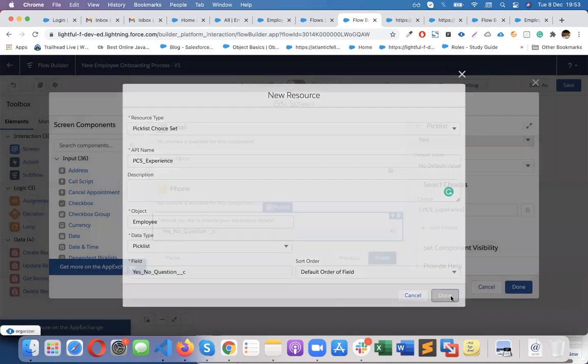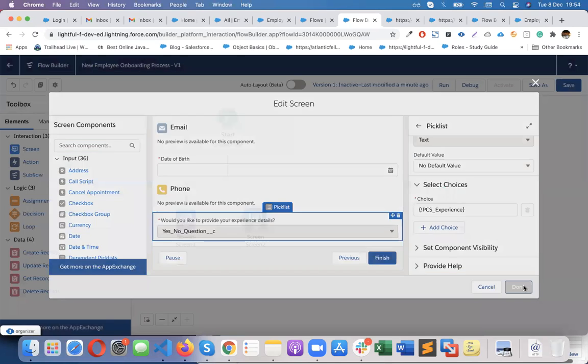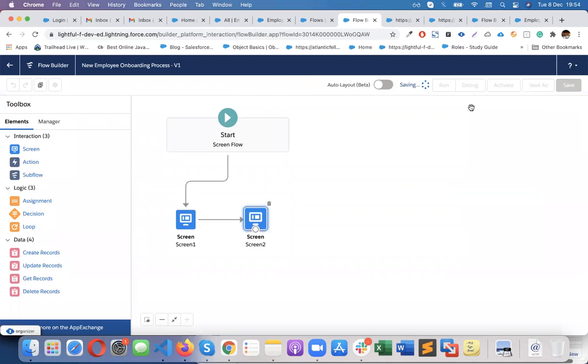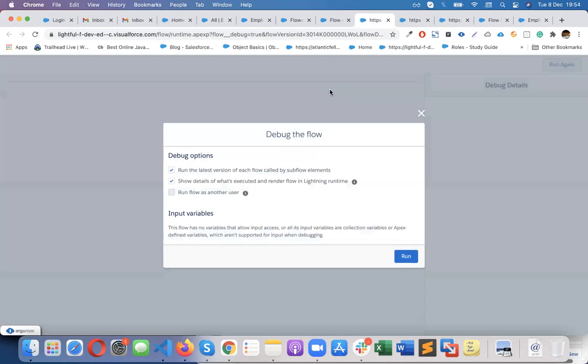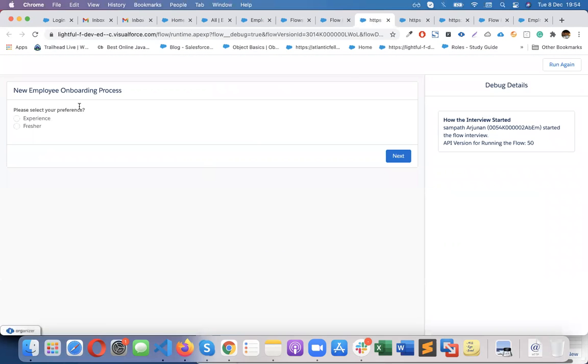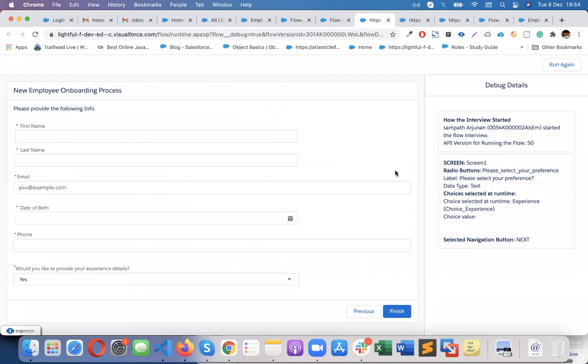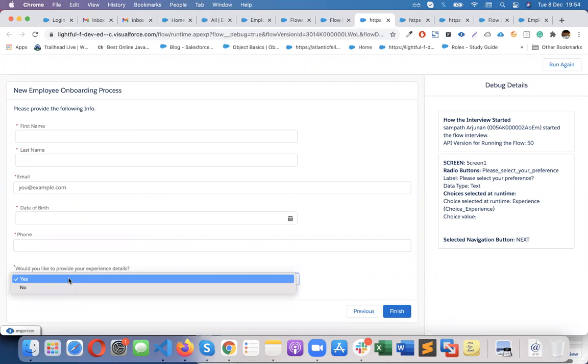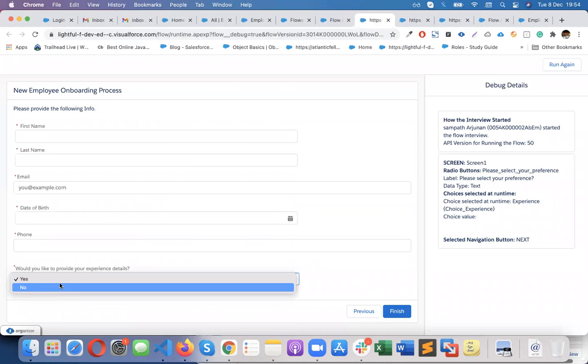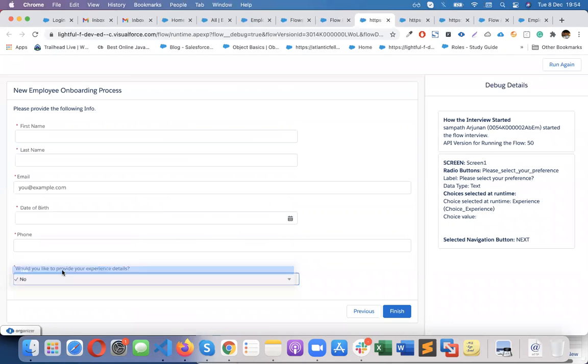So now what will happen? The yes or no will display over here. Let me show you that. See here, we didn't define the pick list, we didn't define the choice set, but it's coming from the backend. Is that clear?